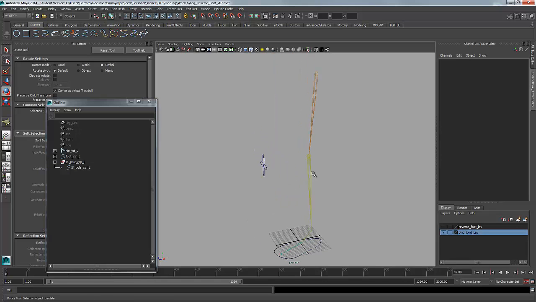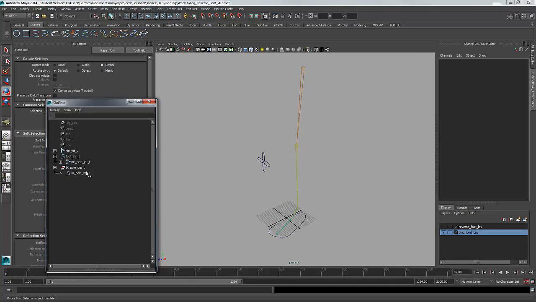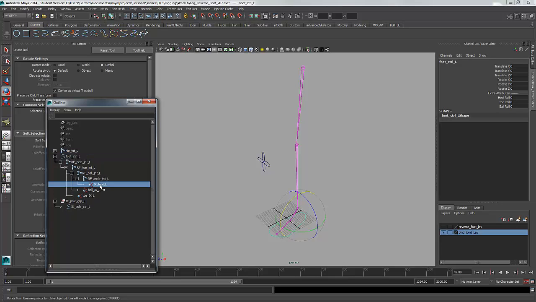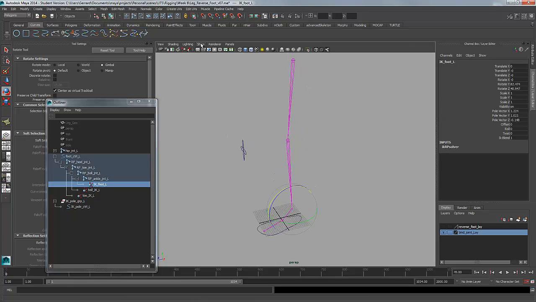And now I can find my IK control, which is underneath my foot rig here. It's underneath my reverse foot control. So there's my foot control. And under that there should be, I think he's just hiding under here. There's the IK control. Just show all so we can see him.